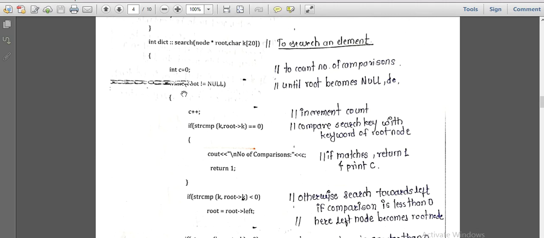Now here we have to check until our root becomes null. So while our root is not null, up to that we have to check, and we have to increment the count. Whenever we are comparing, we have to increment the count. So here the count is incremented and becomes 1, because we are visiting the first one, right? We are comparing our first element, so count becomes 1.